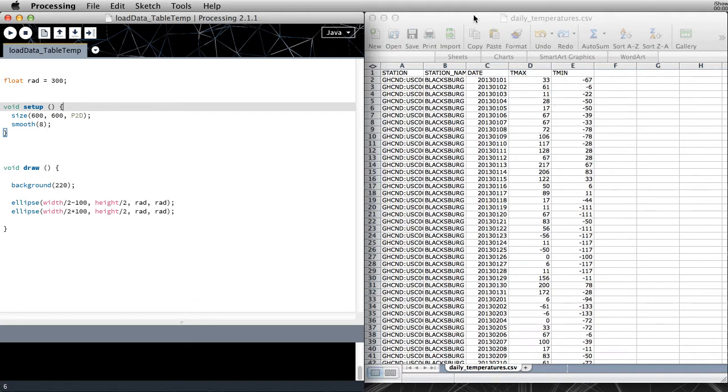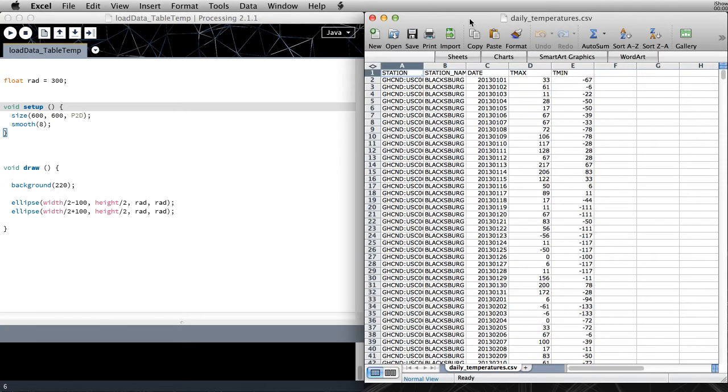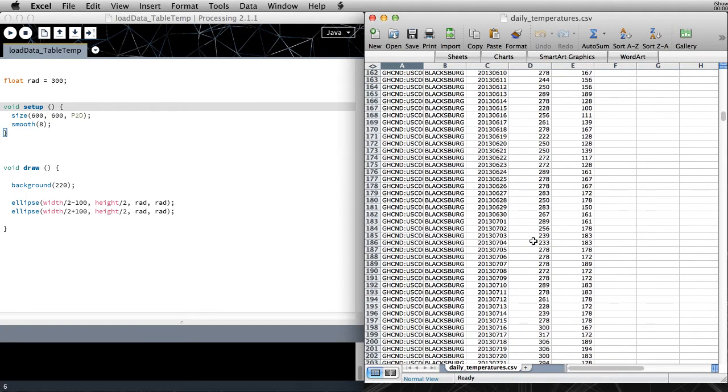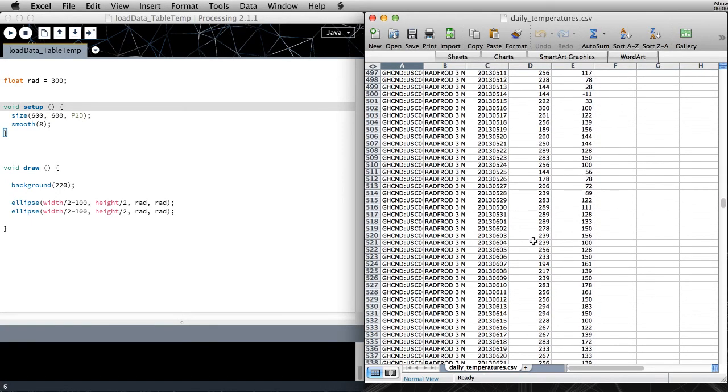So I've gone to the NOAA.gov site, dug down in there, and what I've done is downloaded the maximum and minimum temperature in Celsius in tenths of a degree. It's important to read the fine print on the data that you download. So this is the full entire year from Blacksburg, Radford, and Christiansburg.